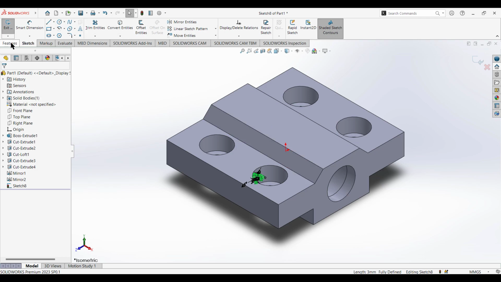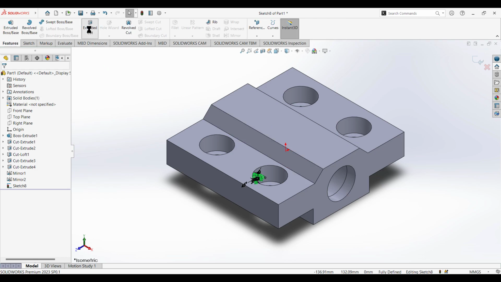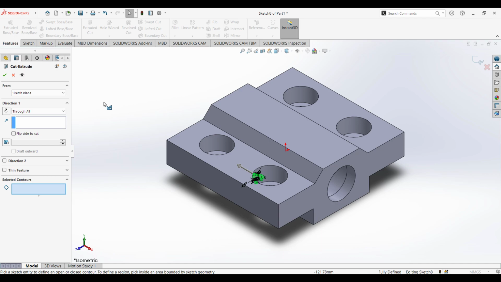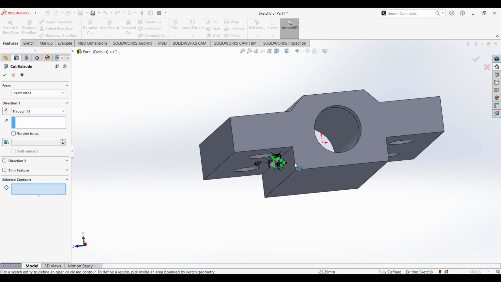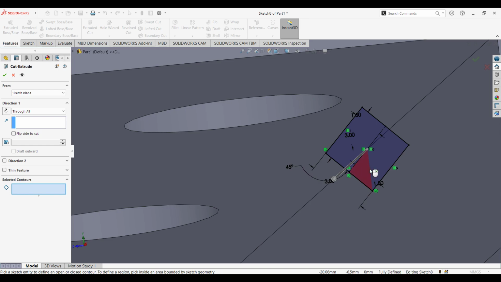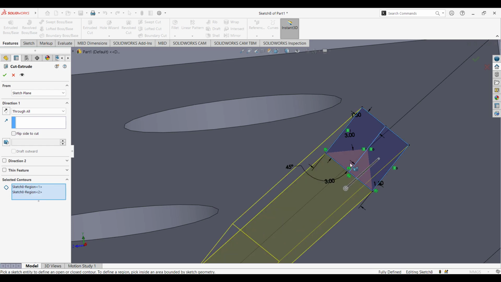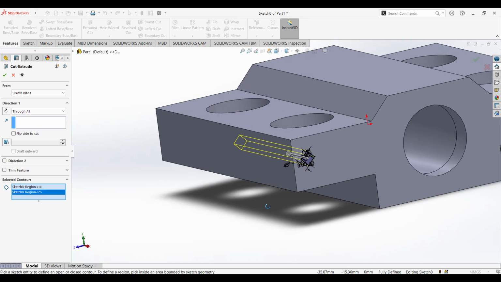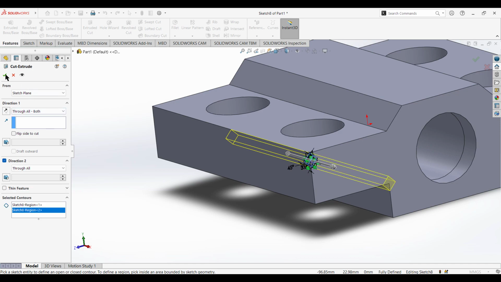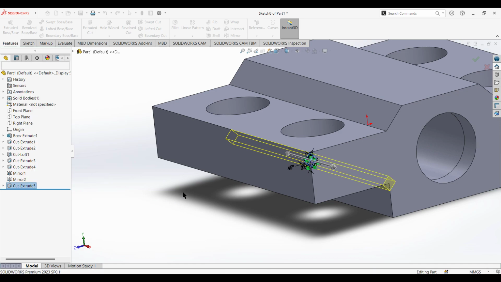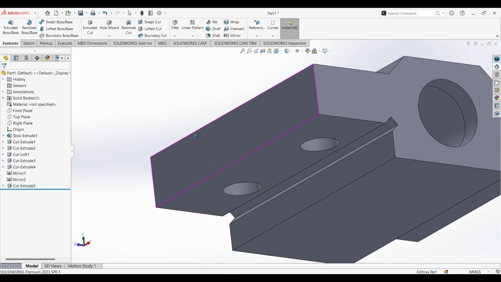Now go to features. Now extrude cut. Now extrude cut it to. Now select the contour. So I want to extrude cut this portion. Okay, so I am going to extrude cut this portion. Okay, now select through all both. Now press OK. So this extrude cut portion has been done.